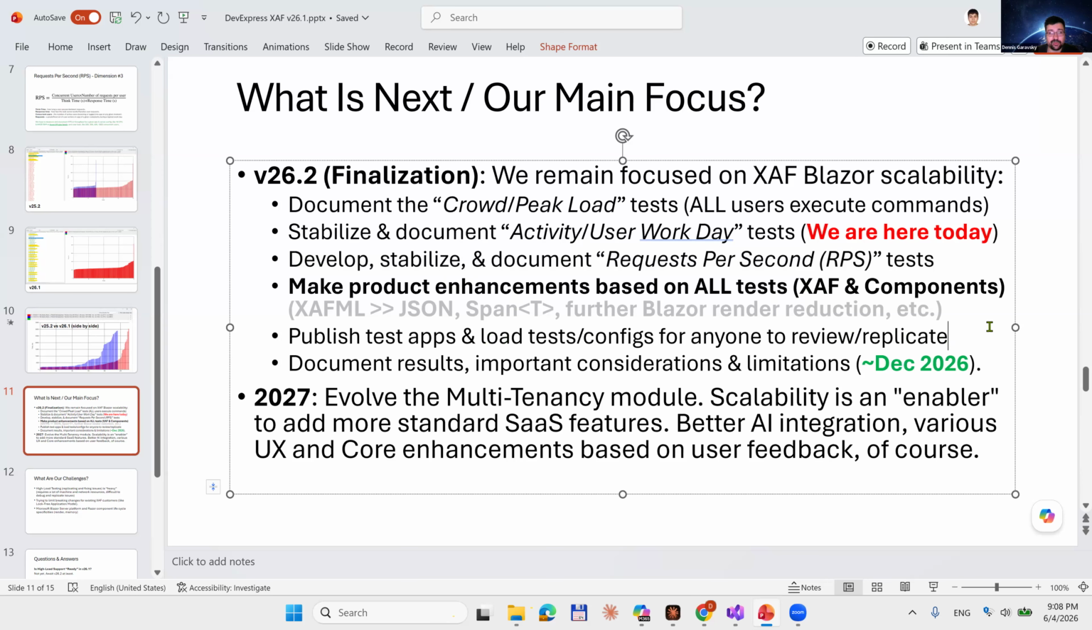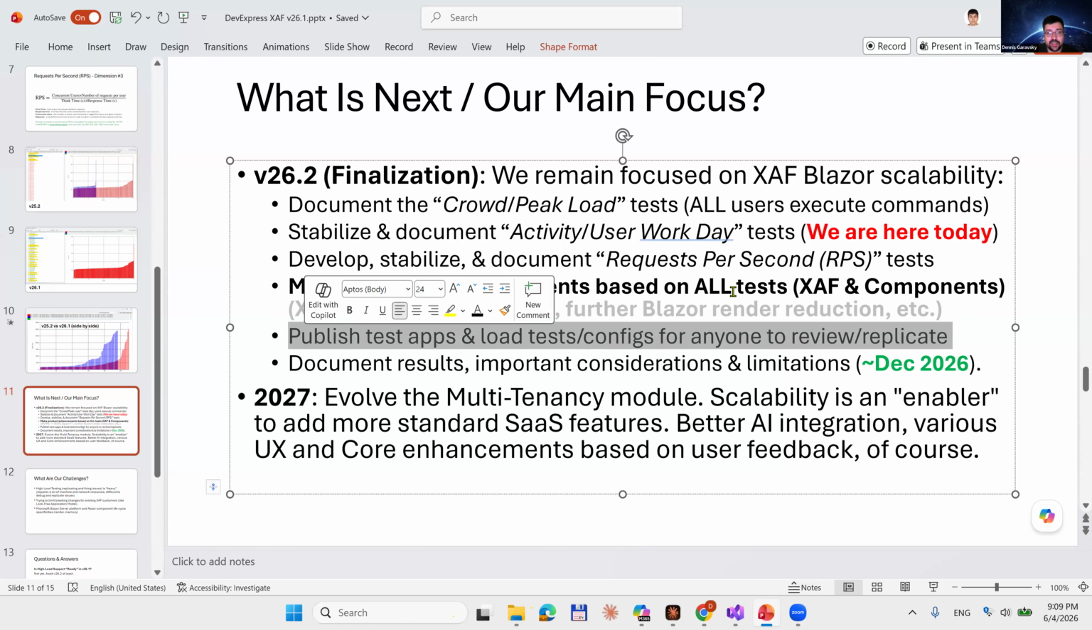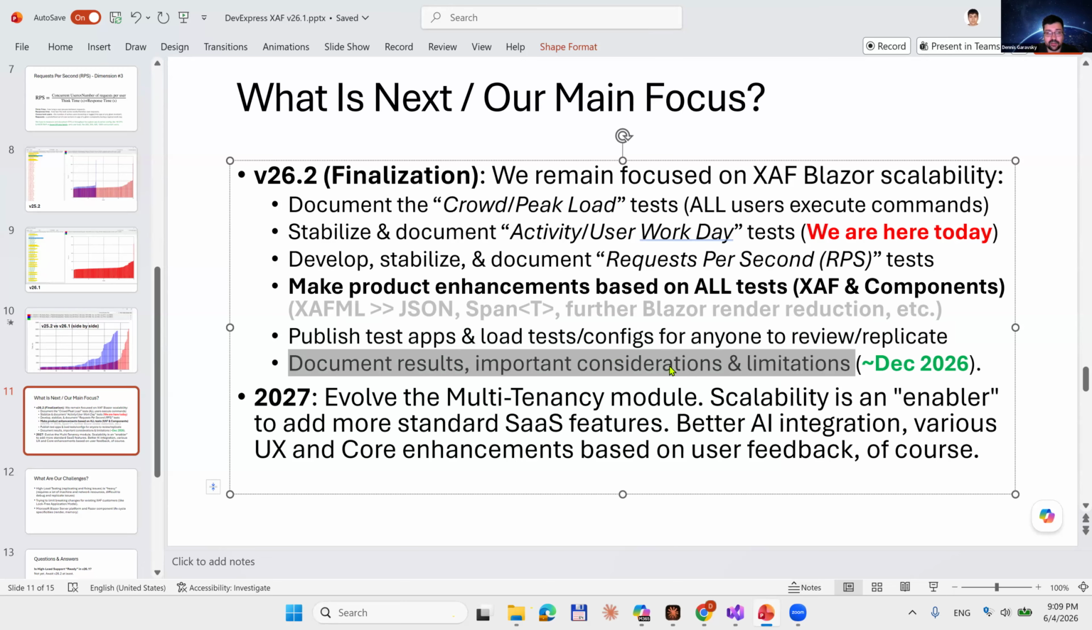By 26.2, we hope to publish our test applications and our load test configurations for anyone to review, and potentially maybe some advanced users will want to replicate it. Because it's like having a component or framework source code. It's just transparency, better understanding of what is going on, and it just requires a step for us. And of course, we will have to document all the results, like the ones I showed previously.